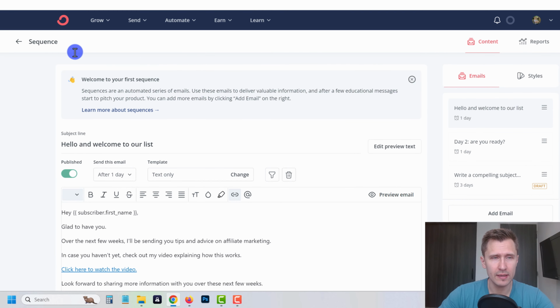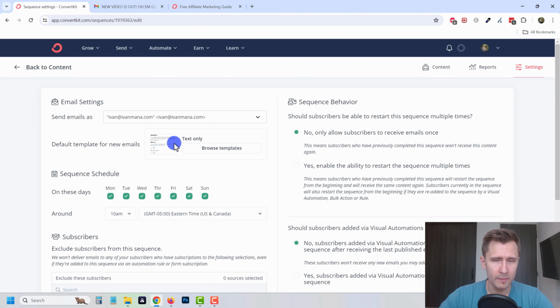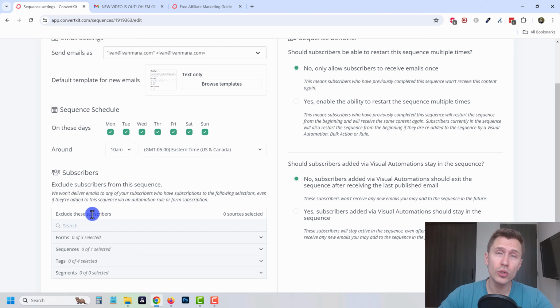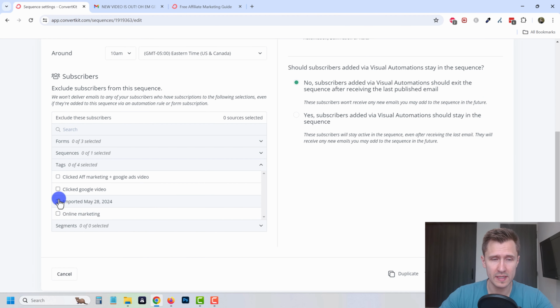So let's name it. Let's say sequence, let's say affiliate guide for people who sign up to the guide. And that is it. It should be saved automatically. There's no save button for this. You could also go into settings over here on the right, by the way, and you can choose where you want to send the emails from. You can choose if you want to exclude any specific subscribers from seeing these. So if you click on tags, for example, here, let's suppose we want to exclude the online marketing tag audience. You can do that here, okay?